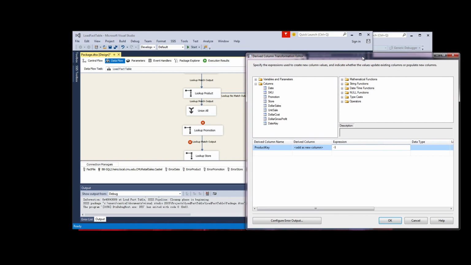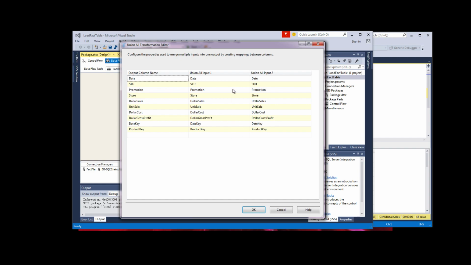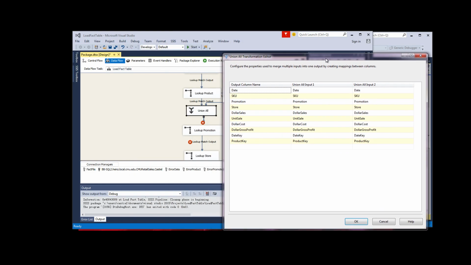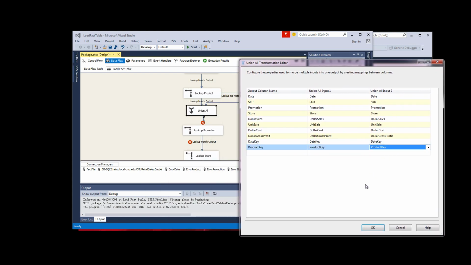So it's good practice to set any missing value in our dimensions to -1. So click OK. And then let's drag this blue line to union all. So let's double click the union all. So as you can see, the first union all input is the lookup match output, and this one is from the lookup no match output, and this product key should be -1.